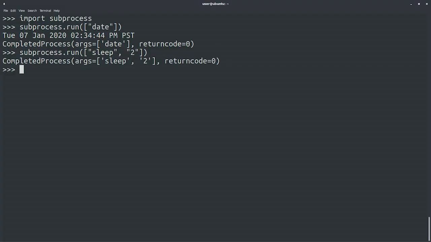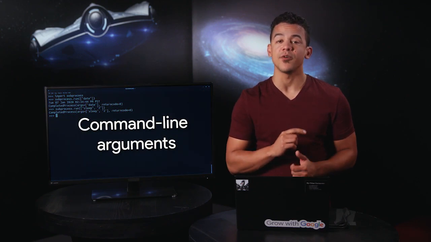Check out how we called the command. The run function receives a list that starts with the name of the command that we want to call, followed by any other parameters that we want to pass to that command. So, any elements following the program name are the command line arguments for it. In this case, we're requesting sleep to wait for 2 seconds.